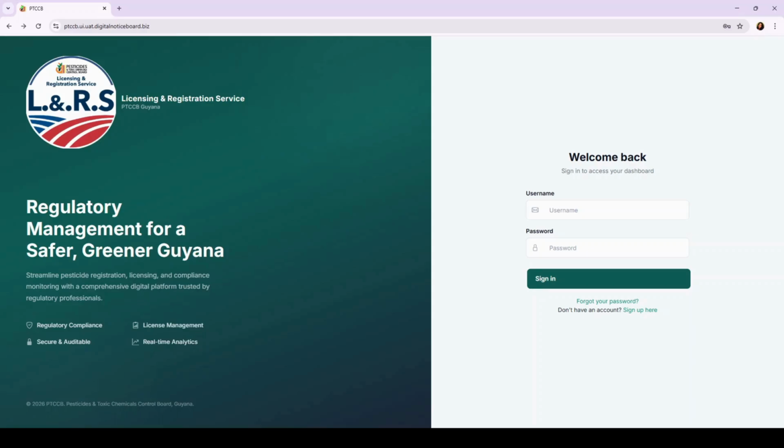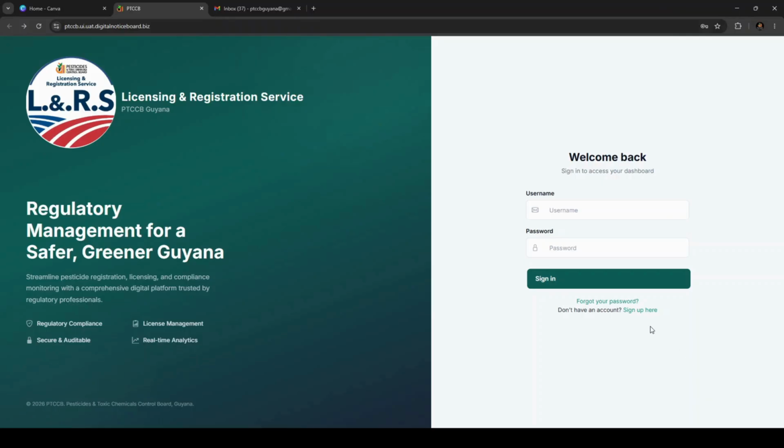Once your account is created, the stakeholder will be responsible for granting you access to their account and authorizing you to act on their behalf. To begin, simply select the Sign Up Here option.